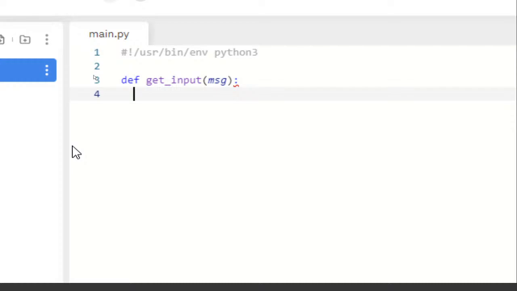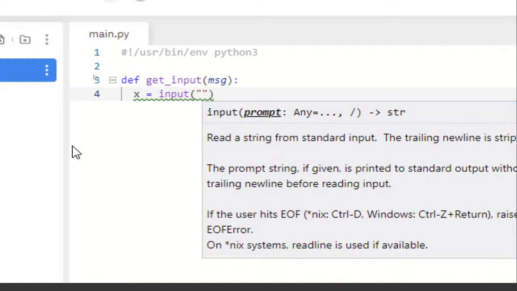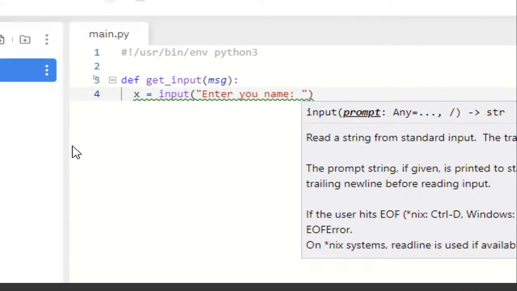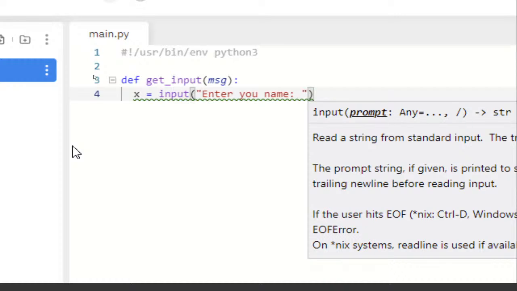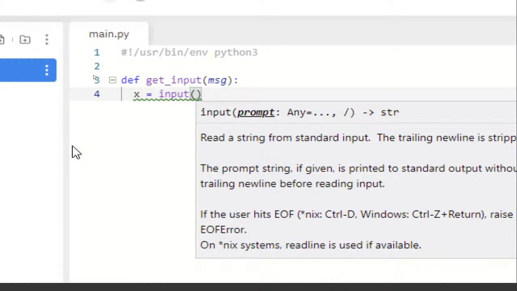So I'm just going to take a random variable here. Because this one's not really going to have much of a name, we can call it x. And we can set x equal to input. And then in between our parentheses here, we put the message that we want it to give our user. Now I'm going to pass the message through as an argument. I could very well just put in a string here, like enter your name. But that makes it more static. And we don't want that. So I'm going to let us define that message at startup or at call.